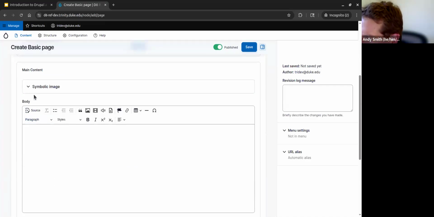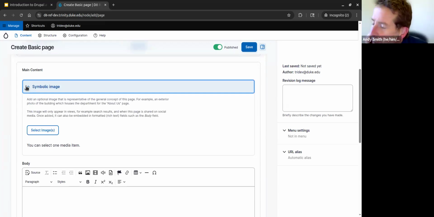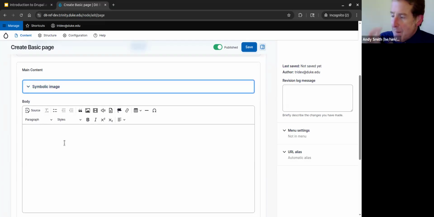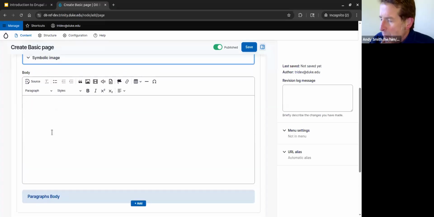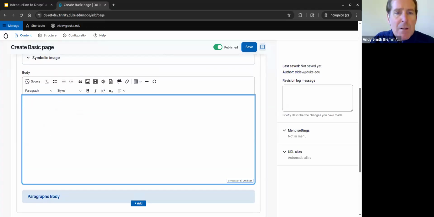We can add a symbolic image. That symbolic image isn't shown on the page, but if someone were to share the web address for this page on social media, that symbolic image is used in the associated post, if that platform supports an image in that way. We can add the body copy here.